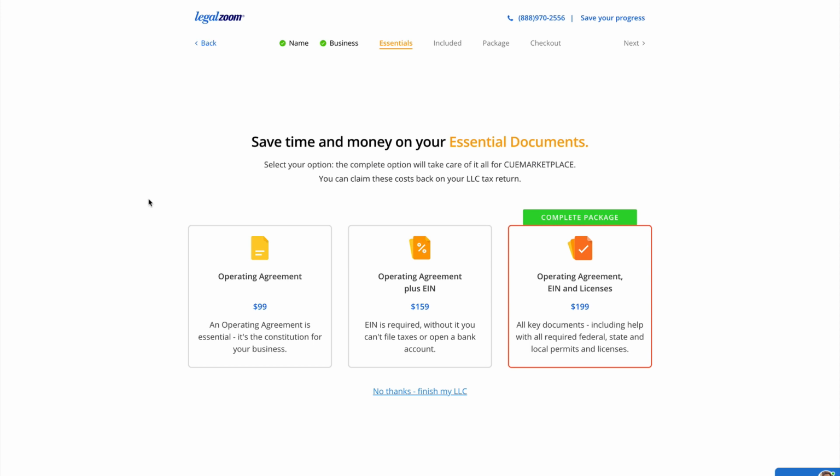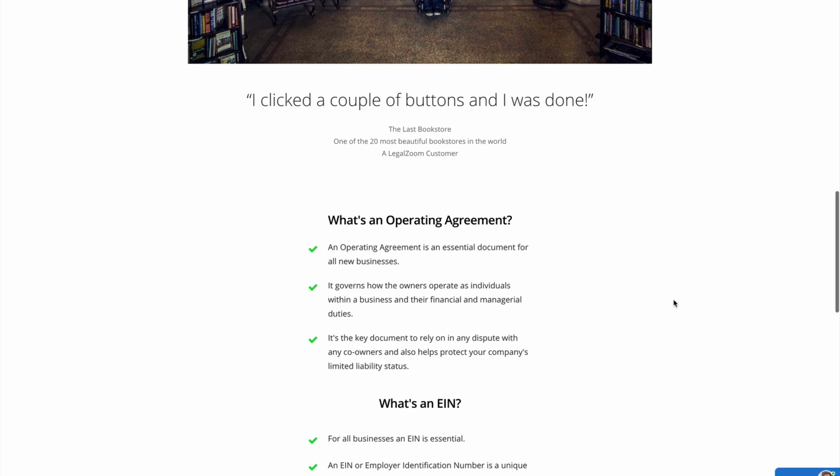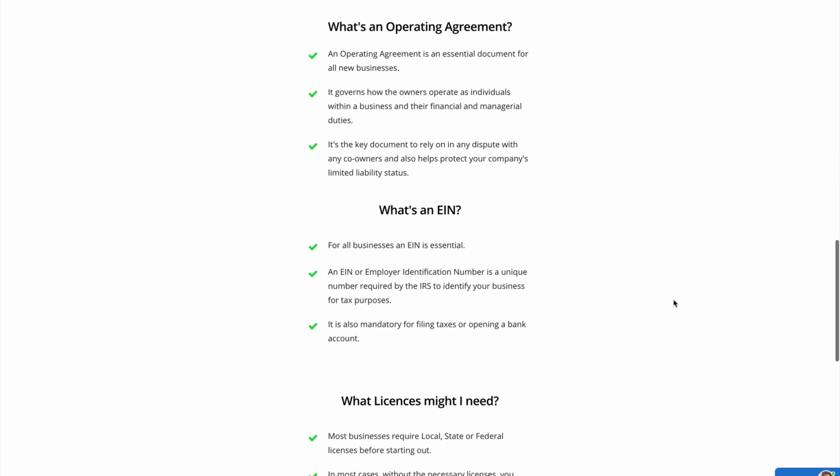And now LegalZoom gives me the option of different types of essential documents. And I'm going to take you through these very briefly. The first is an operating agreement. The second is an operating agreement plus EIN. And then the last one is the operating agreement, the EIN, and licenses. If you're confused at all about what each of these is, LegalZoom has a handy definition underneath.